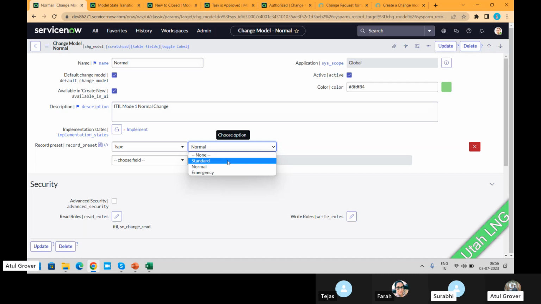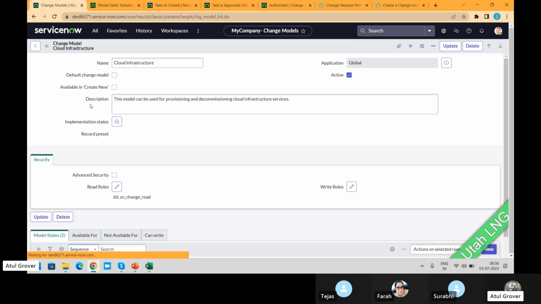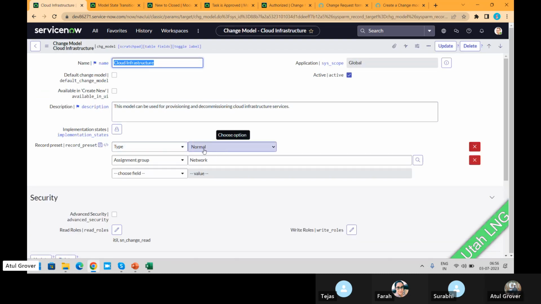Types will be same. Yeah, we are actually giving the same names to the change model and then to the change type also, just to make it easy for the user. So now if you go back here, see there is a cloud infra changes. If you open this, it is a normal. See, type is normal, but model is cloud infrastructure.